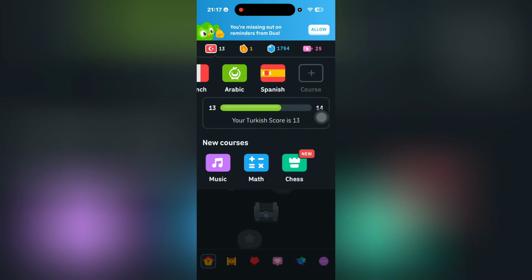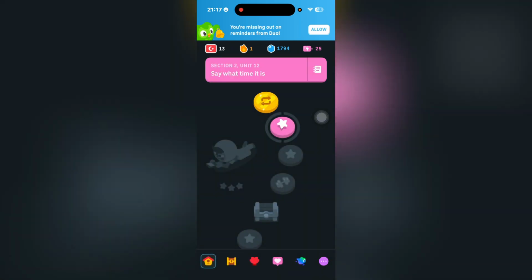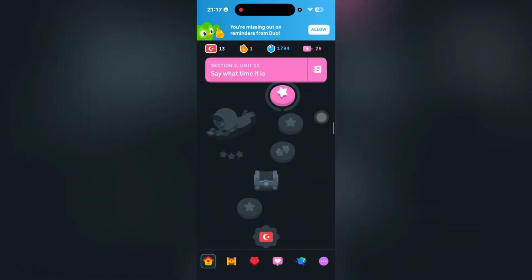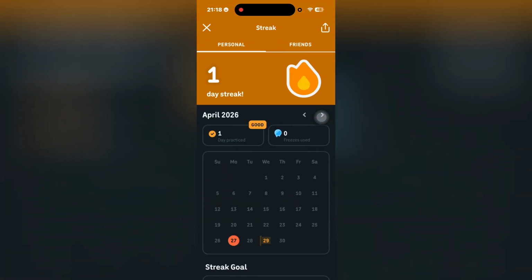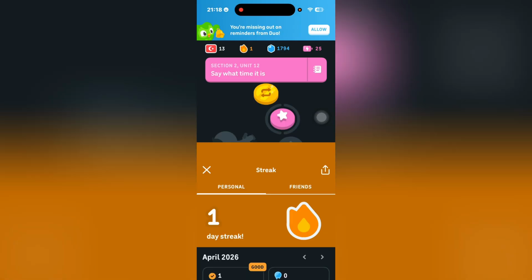Next, you're going to choose your current level. If you're new, just select beginner so Duolingo can start you from the basics. Then you're going to set your daily goal. You can choose how many minutes you want to practice each day. If you're just starting, a small goal is perfectly fine.